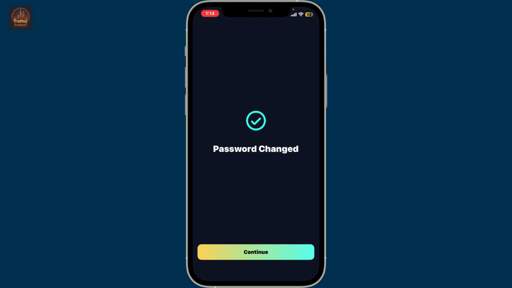Soon after you do that, you will be able to change your password for Olymp Trade. It is that simple and easy.